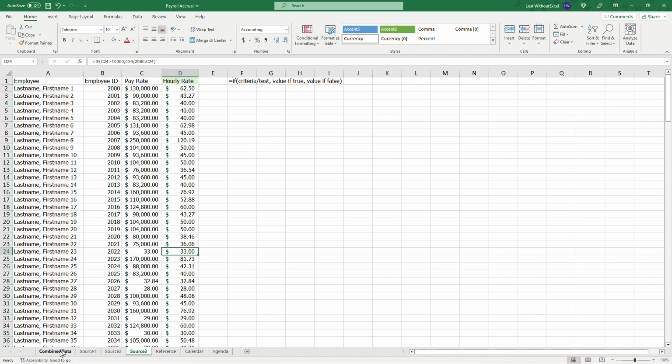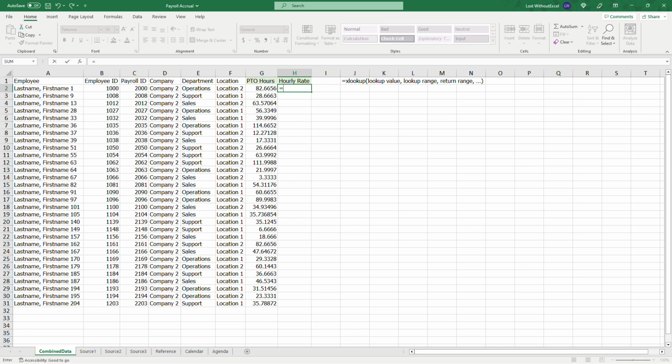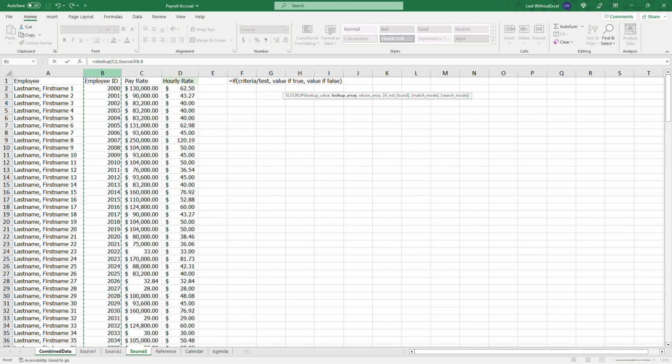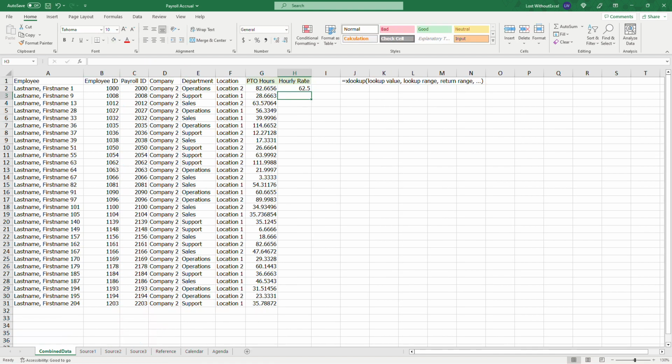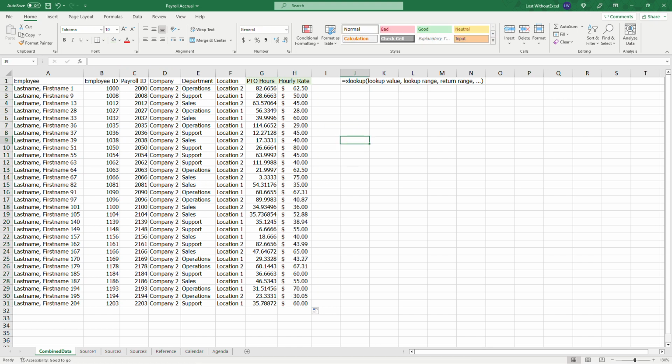So back to our combined data. Now I'm going to do the XLOOKUP again. And in this case, I'm going to look up that same payroll ID on our third source. And when that's found, I want to return our calculated column. Same thing here. I'm going to add a format and then double click.